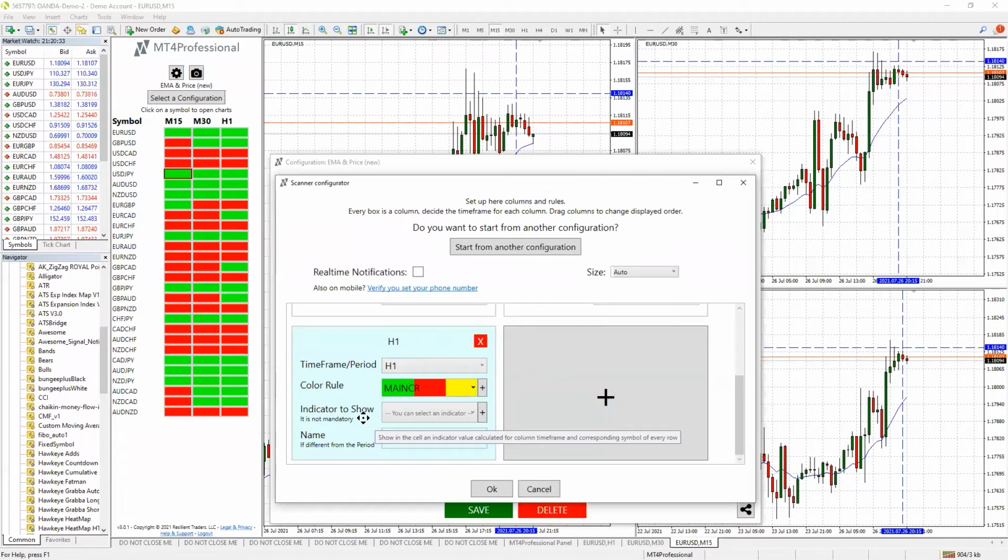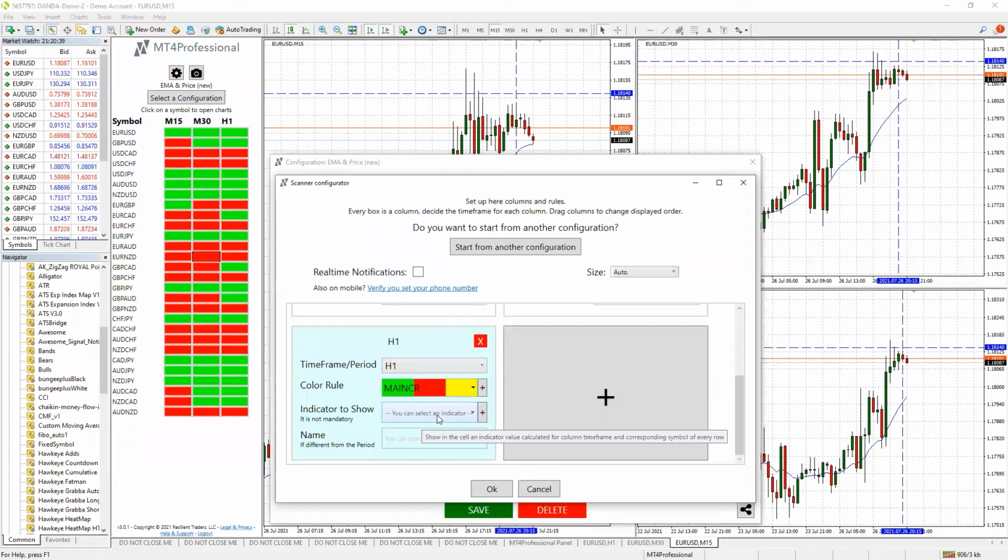The field that's called indicator to show, you don't have to use it either, but what this does is allow you to display the output of the indicator, the value itself, inside the cell. So if I want to see what the actual value of the EMA is, then I can put the 15-period EMA output value right here in this window, and it will display up here as a number on my scanner. Leave it blank, that's fine too. It's not a mandatory field, so you can leave it blank, and all it will do is show the color of the field to show whether you're bullish or bearish.